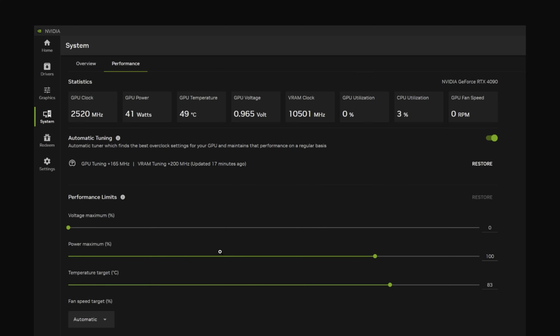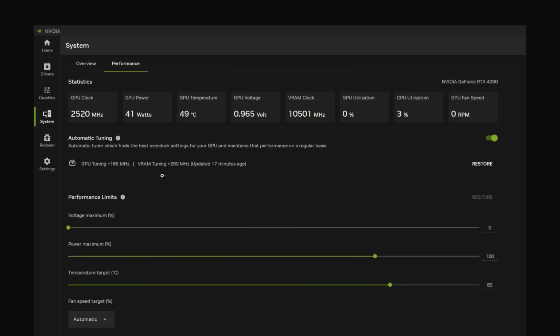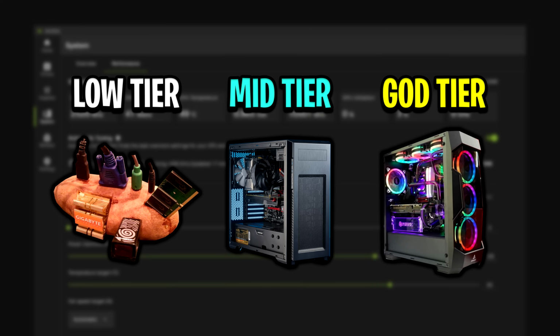Once it's finished scanning and it has indeed initiated the overclock, you may get very similar results to this on screen, and you can see it has been quite conservative with the overclock. You can see for this example here, the GPU tuning is up 165 megahertz, and then the VRAM tuning is up 200 megahertz. That again is somewhat a conservative overclock. It will only get you a very slight FPS boost. However, the results may vary depending on what PC you have.